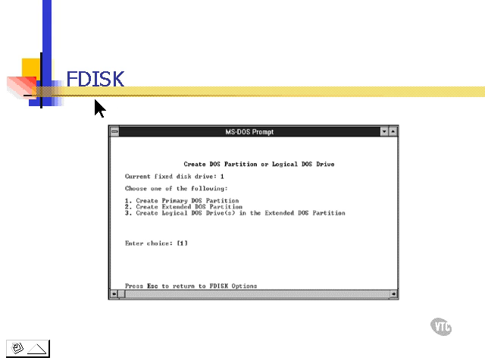When we type fdisk, it will bring us to the fdisk menu, the partitioning menu, and we'll be asked whether we want to create a primary partition, create an extended partition, or create a logical drive. We must create a primary partition first.